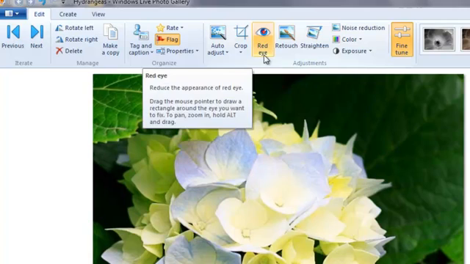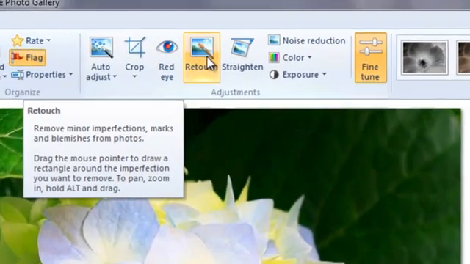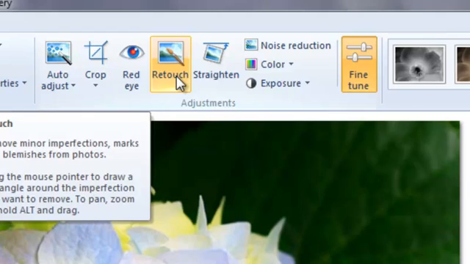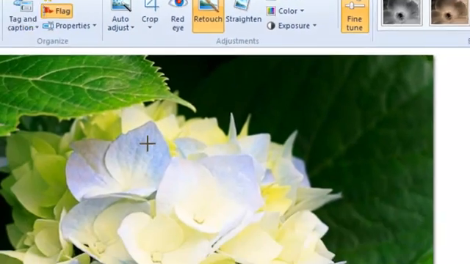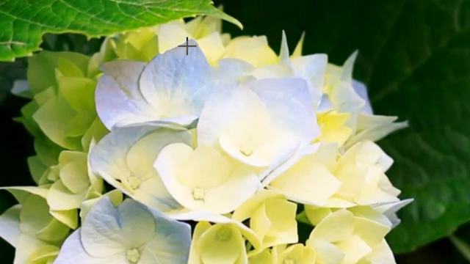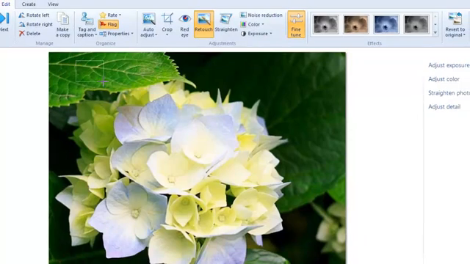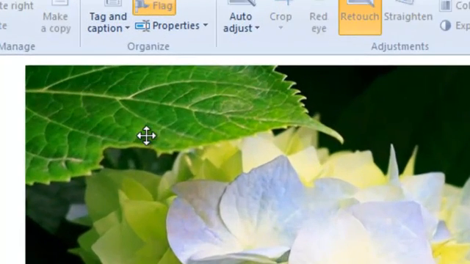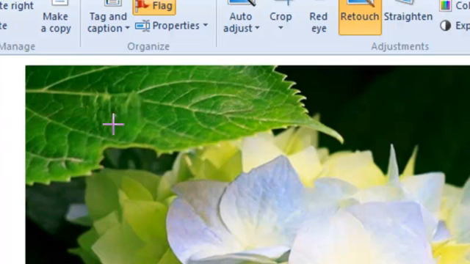I can do the red eye for my pictures. I can retouch it, and that would remove very small imperfections. See, it made it a little blurry. I'm going to select the part of the leaf so you can see exactly what it's doing. See, it made it a little blurry.